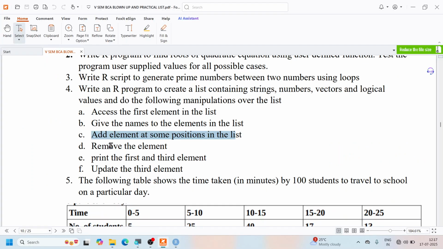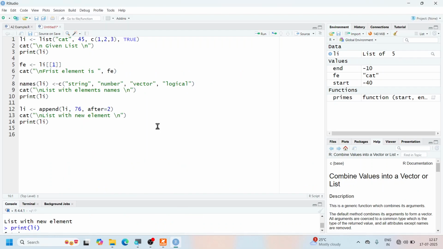What is the next? Remove an element. Okay, so let me remove the same element, the element that I have added. I'm going to remove this element. So I'm going to say the new list is the original list with the third number missing. So list with the third number missing. That is, I'm going to remove the third element. So the third element that I have added, after 2 I have added, that is the third element. I'm going to remove that third element.